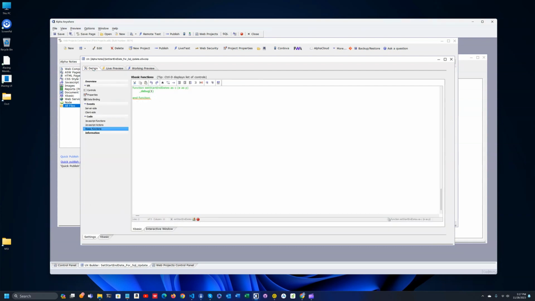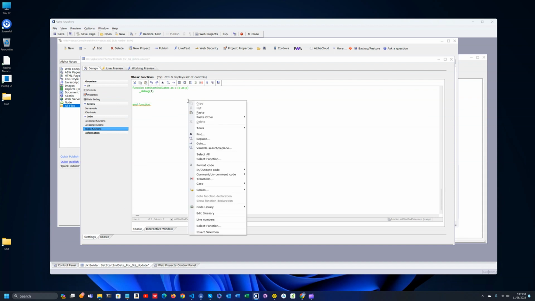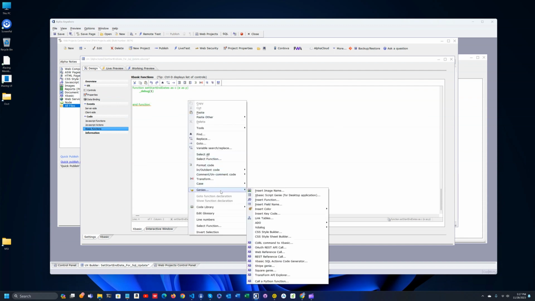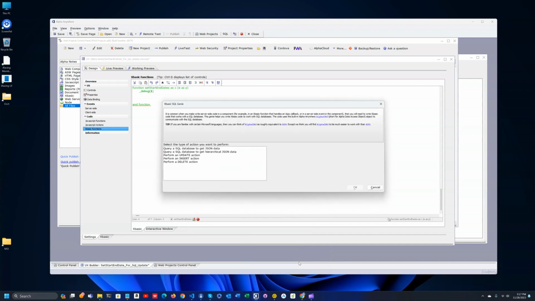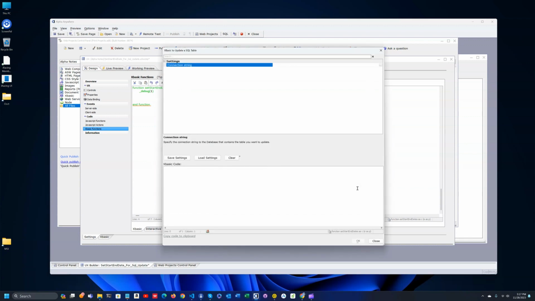Now let's go into design, into our XBasic function. Just go down a little bit here, right click, and now go down to genies. And what we want to do is we want to launch the XBasic SQL Actions code generator, okay? And we want to do an update. So let's go ahead and pick that.